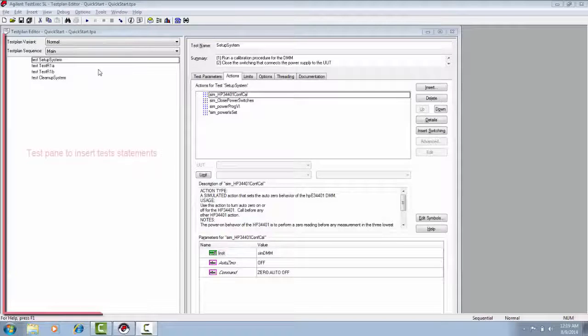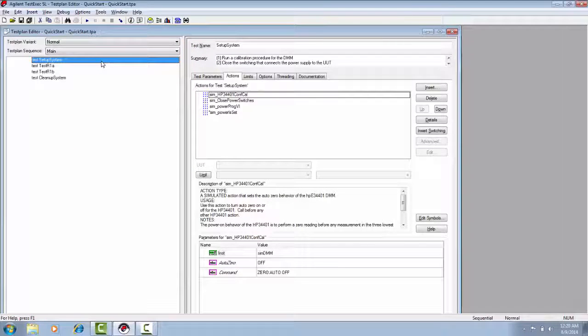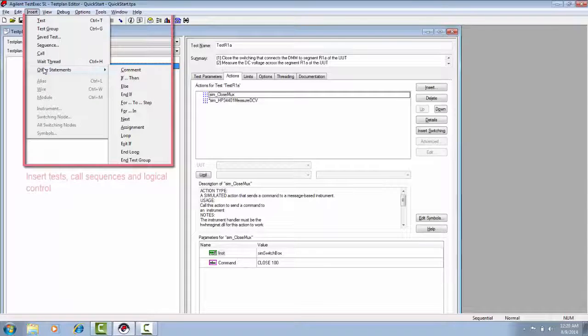When you first start up TestExec SL, you will notice it has a very simple user interface. It is organized into a left pane and a right pane. The left-hand pane is for user to insert test statements and to configure the flow of the test. So user can insert statements such as test, test group, and also other conditional statements such as if-else statement and also for loops to perform repetition.